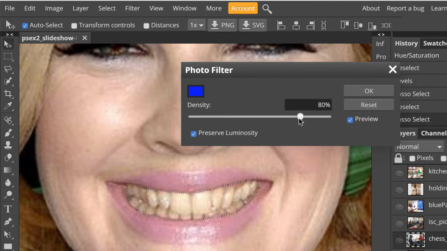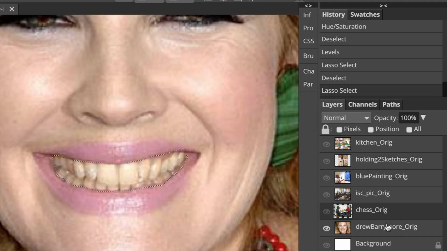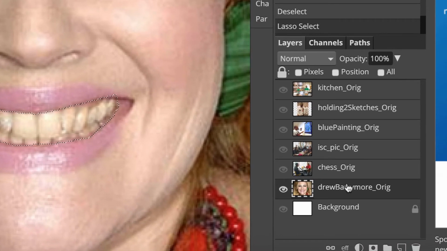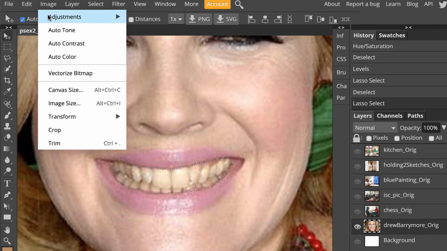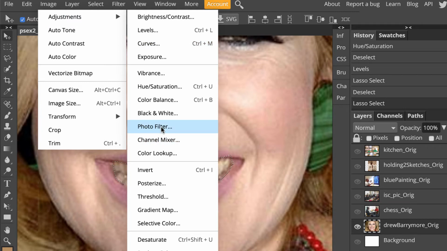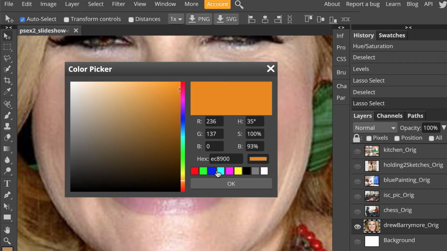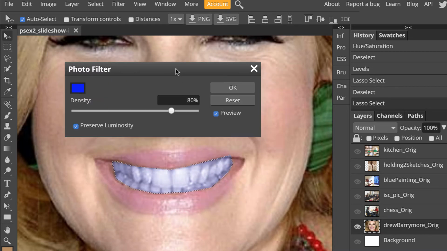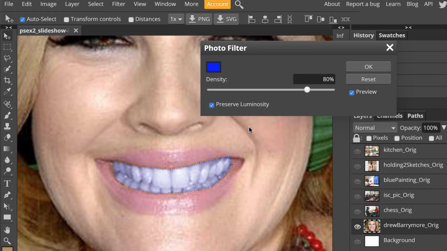And then, oh, I'm not on the right layer. I'm looking at this and I'm still on the chest layer. That's why it's not working. So let me go back here and make sure you're on the right layer. And now I'll try that again. I'll go to Image, Adjustments, Photo Filter. Now you can see it's getting orangey there, and then it'll get bluer once I do this. And again, I apologize for my mistakes. It's the first time I'm really using Photopea.